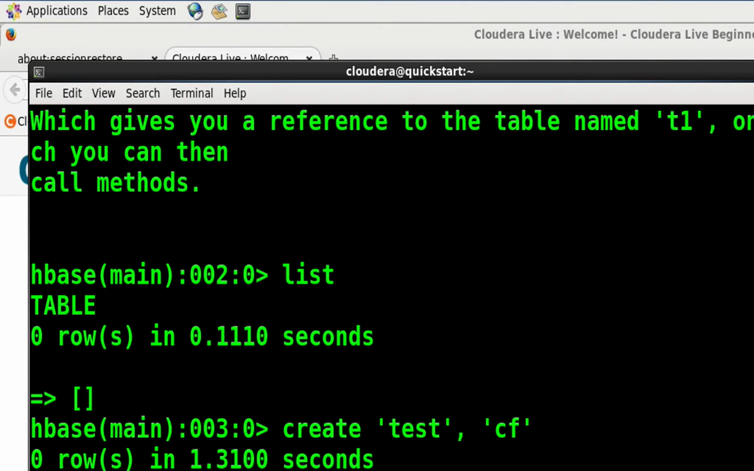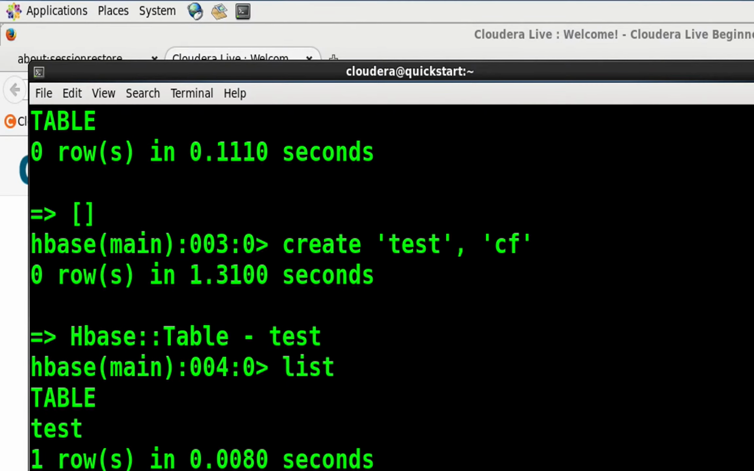Create test comma CF. So what's the name of the table? Test. And what is the column family? CF. Did you add any columns? No. You just created an empty table test with a column family. And now type list. You should be seeing the table test retrieved, correct? So table test is there.